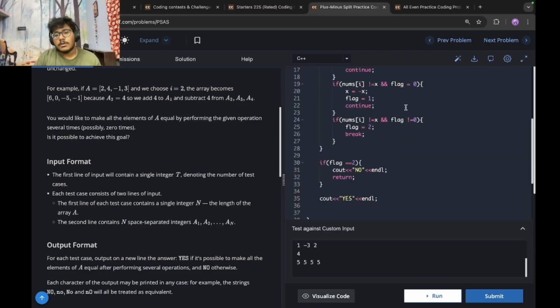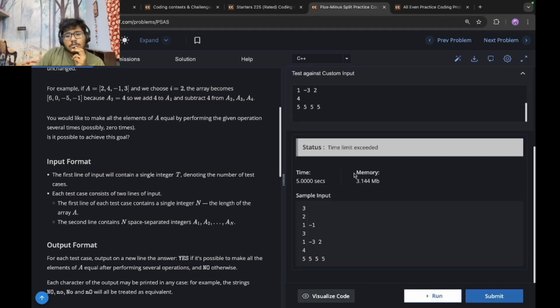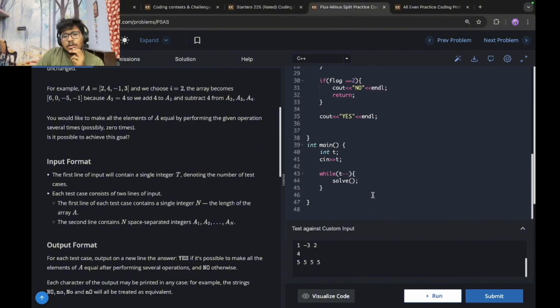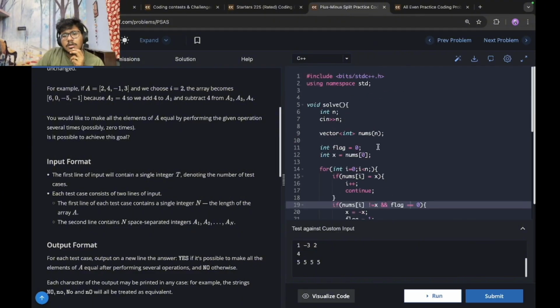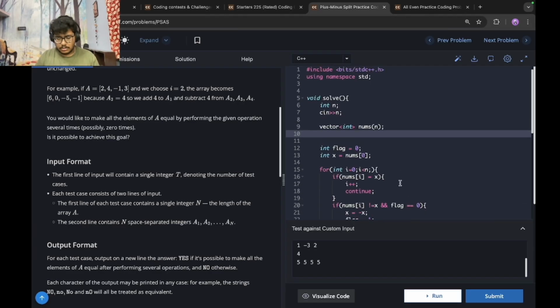Flag. Okay, so there should be double equals. It's not printing anything. Is there any error? Let me just check. Okay, so I'm not taking any input. Sorry, my bad.